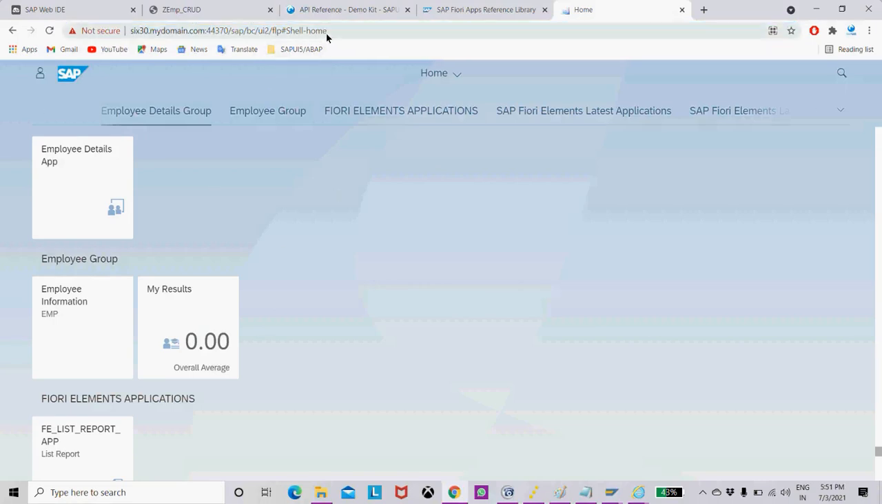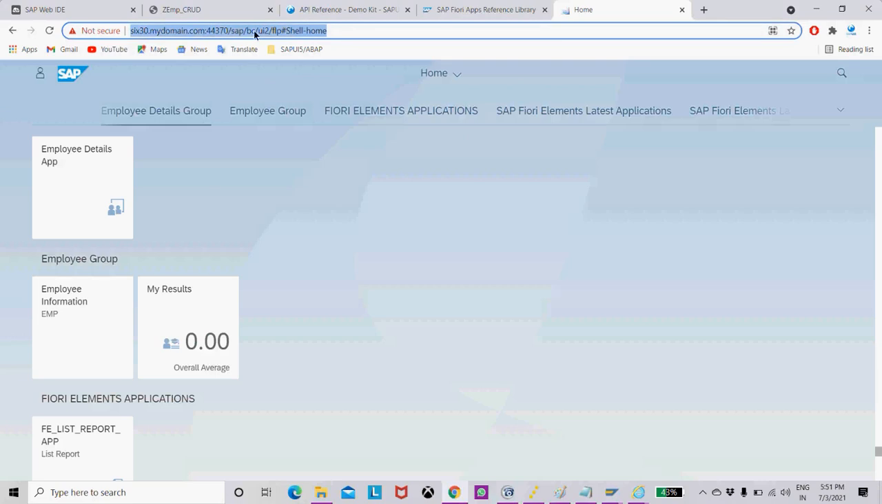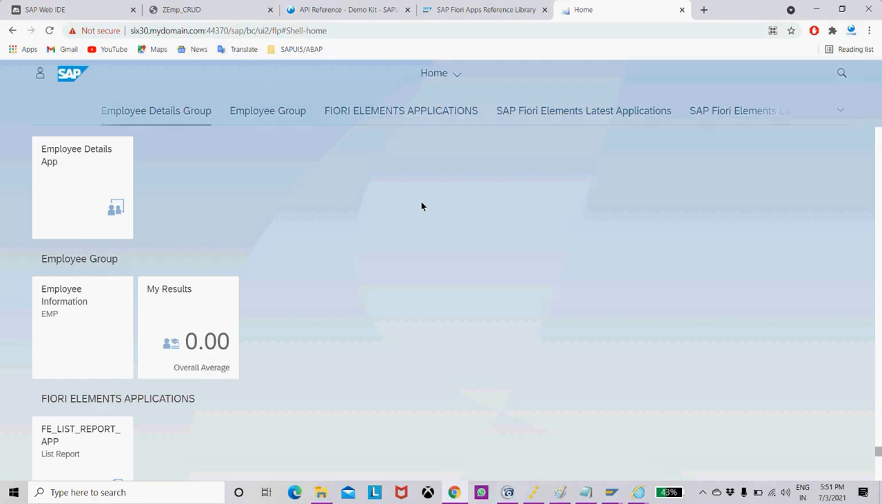Okay, so for the user we always have to share the Launchpad link, because for every system we have different URLs. For quality we have one, for development a different one, and for production it's a different URL. Why different? Because we are transporting the same TR from development to quality, but the quality system is different, right? It's not the same system.